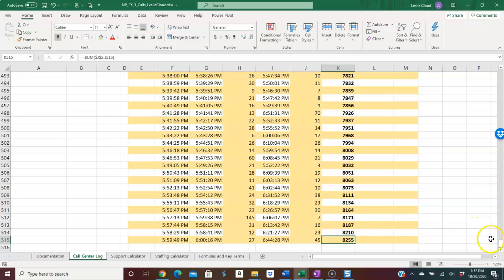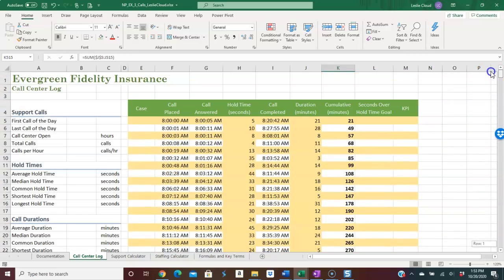Okay, so I hope that this was helpful in explaining the running total and using either your quick analysis button if you have one, or if you don't, you can definitely put in the formula and have it work in exactly the same way. Alrighty, take care.